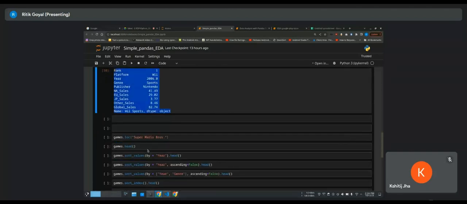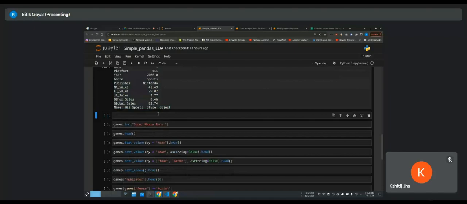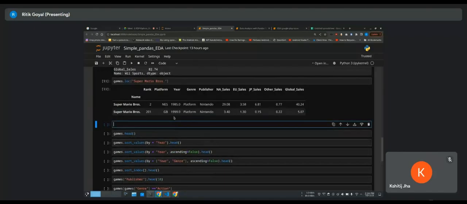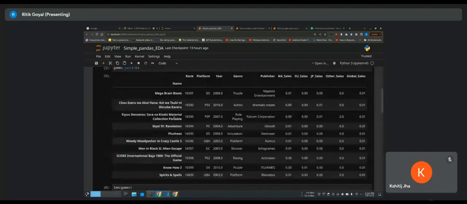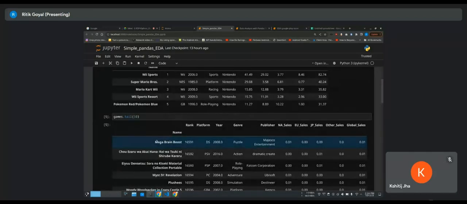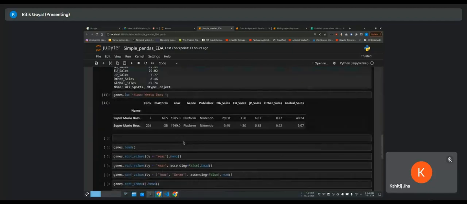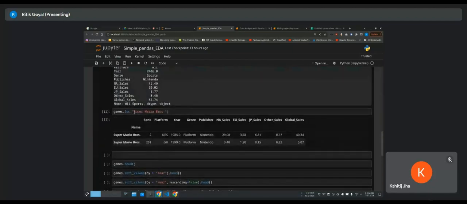This is how we get data types. Now, remember we have our name column as the index, right? So we can always refer to the records using these names. This is what we are doing here: we are referring to all the names that have Super Mario Bros. as their name. When I did this, I got this. Here you can see the name Super Mario Bros.